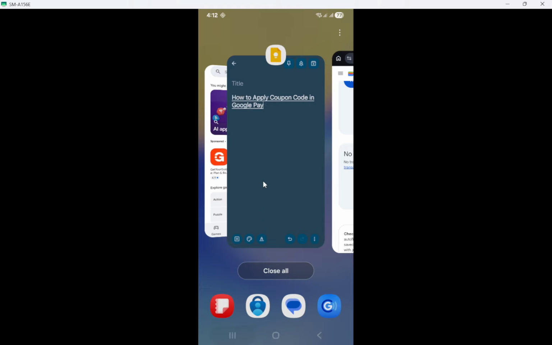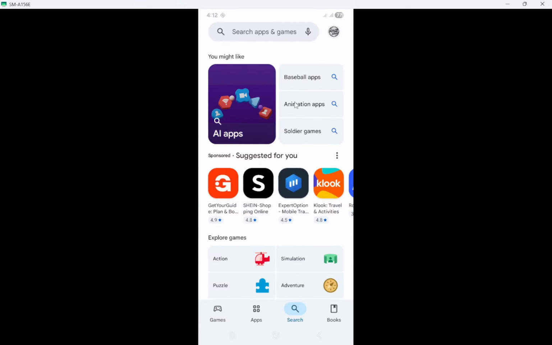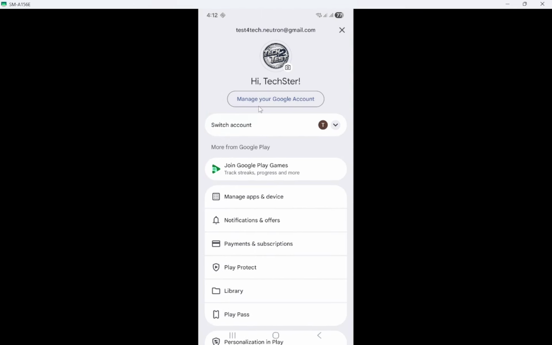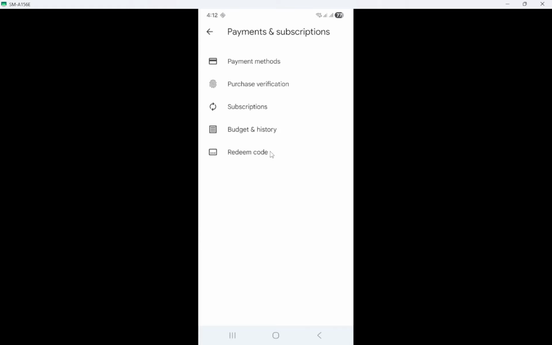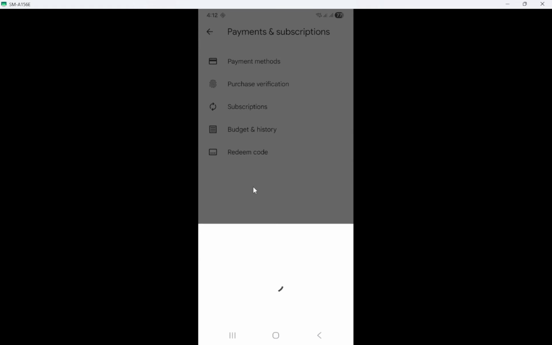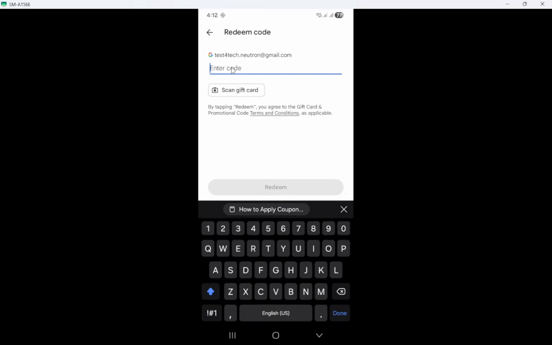Now, if your code is specifically for Google Play, like apps, games, or subscriptions, you'll redeem it directly in the Play Store. Open the Google Play Store app, tap your profile icon in the top right, and go to Payments and Subscriptions. Choose Redeem Code, enter the code exactly as it appears, and confirm. Once redeemed, the value or offer is tied to your Play account and will be available when you make eligible purchases there. You can still pay using Google Pay at checkout, but the code itself is managed through the Play Store.